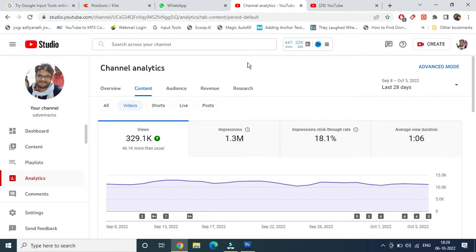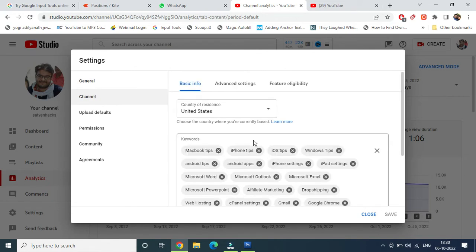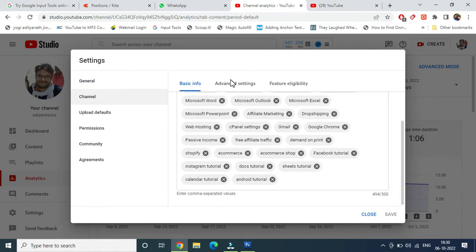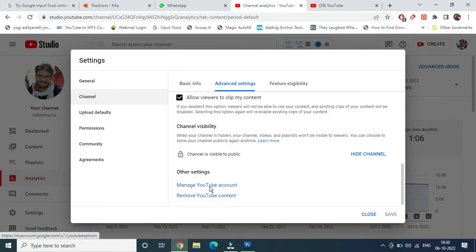Now log into studio.youtube.com. Once you are here on this screen, you can click on settings here at the left hand corner. Okay, settings. Now once you are here, you need to click on channel. Now go to the advanced settings here, scroll down till you find manage YouTube account. You need to click on that one.